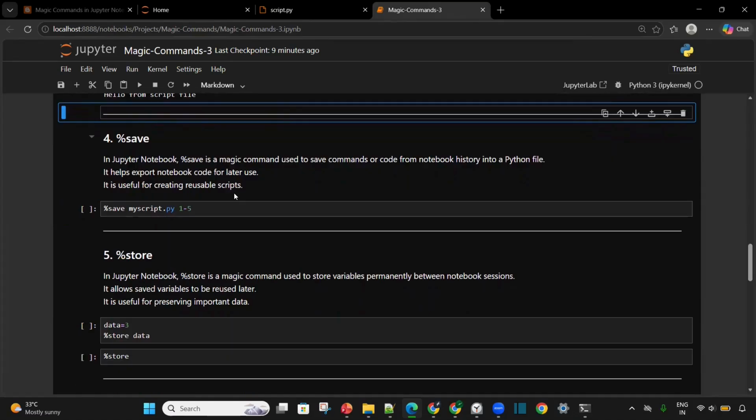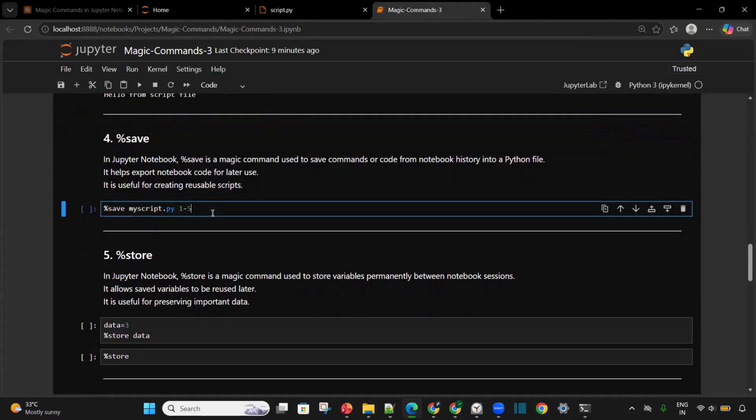Next, let us see the command %save. %save is a magic command used to save commands or code from notebook history into a Python file. This helps export the notebook code into a Python file. This is the command: %save, we will create a file myscript.py and we will load the commands from 1 to 5. All the past 5 commands that we have run will be saved into the file myscript.py. Let's run this command.